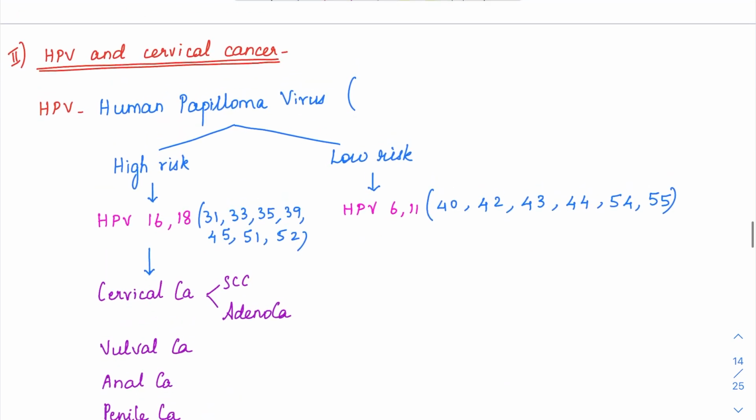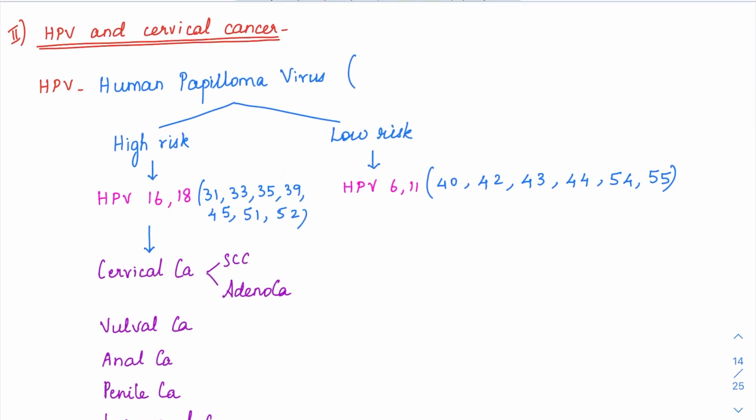Next, we'll see about HPV and cervical cancer. So HPV is called human papilloma virus, and it is an oncogenic DNA virus. We have various strains of this HPV virus. Out of this, we are going to classify it into high risk type and low risk type based on the strains.